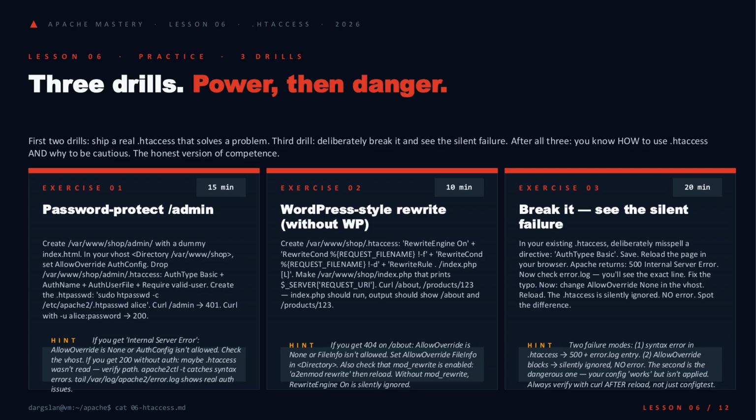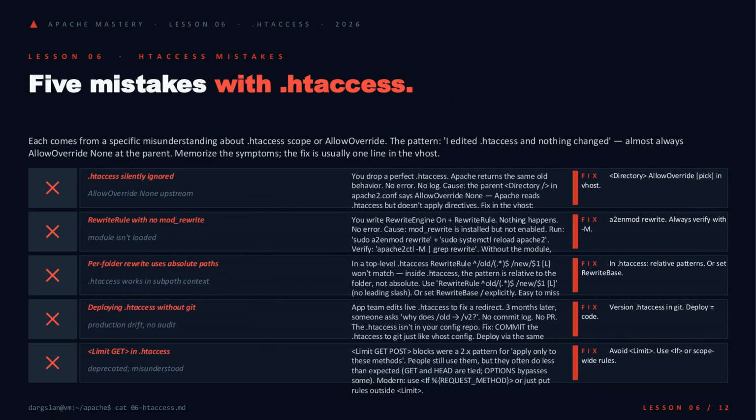Misspell a directive, watch the 500. Then flip AllowOverride to None, and watch your file get silently ignored with 0 warnings. That second failure mode is the one that bites you in production, and the only way to internalize it is to feel it once. Once you've felt those failures, you'll recognize them everywhere.